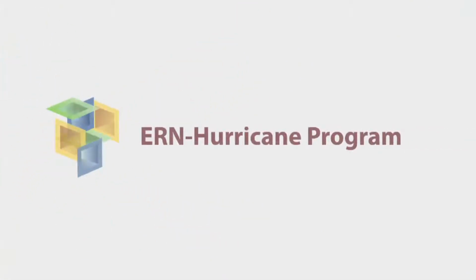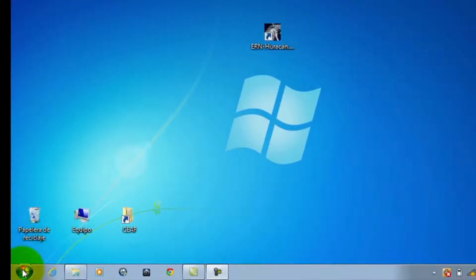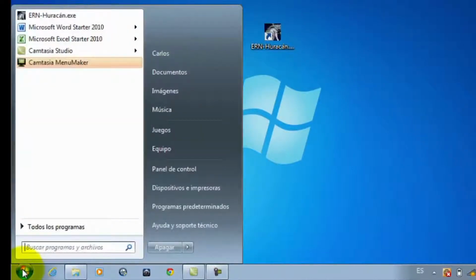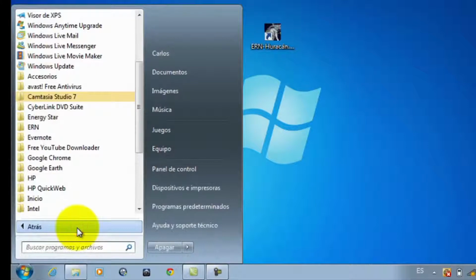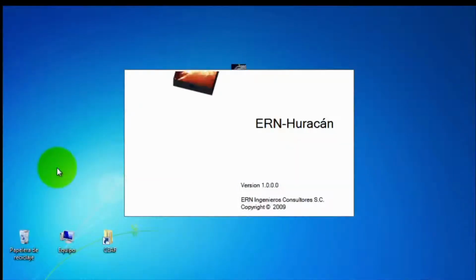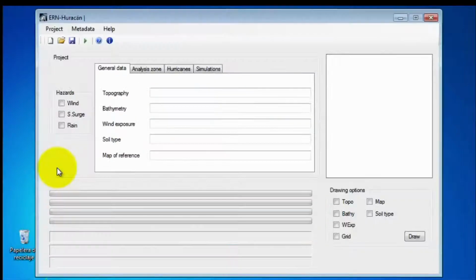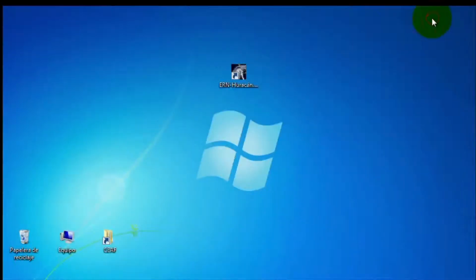ERN Hurricane. To launch the ERN Hurricane program, users have two options. The first is clicking the Windows Start button, then All Programs, then the ERN folder, and then the ERN Hurricane icon. This displays the main program window. The second is to launch the program from the desktop by double-clicking the ERN Hurricane icon.